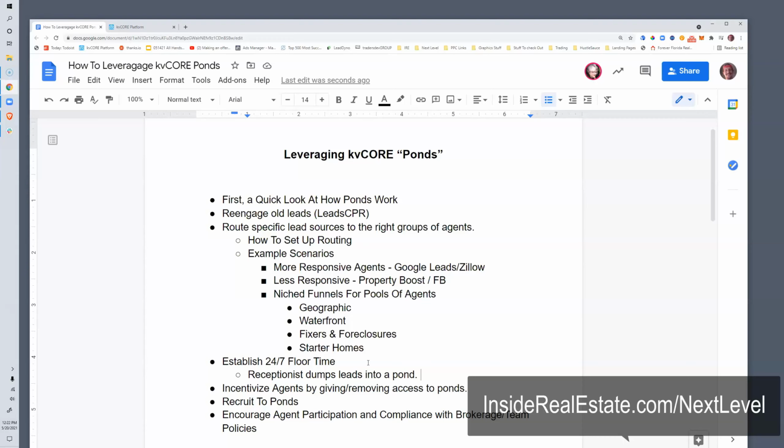Yeah, so definitely one that I haven't seen anybody here internally talk about, but ponds give you a way to execute floor time much more efficiently. Yep. Okay, I'm tapped out. I'm sure there's more ideas.